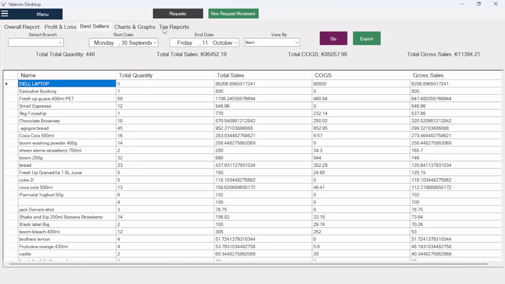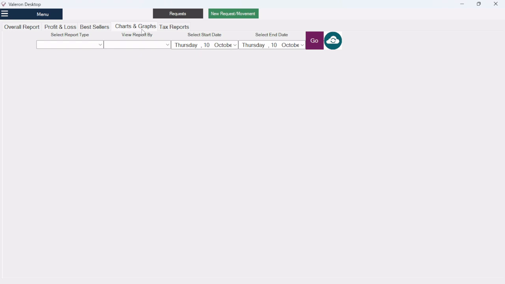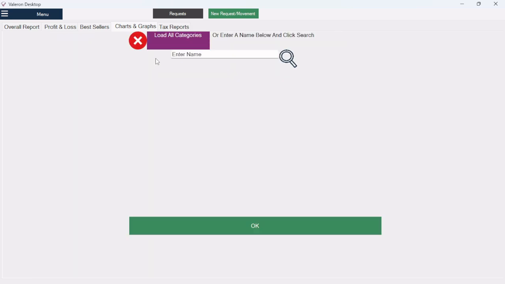The last one I'll go to, I won't do tax reports. I'll do the last one here, the charts and graphs. This one just allows you to view your reports in terms of bar and pie charts. So I want to view my sales for, let's say, the past 2 weeks. I'll say view report by, I want to view according to categories. Let's say I want to compare how my categories are selling.